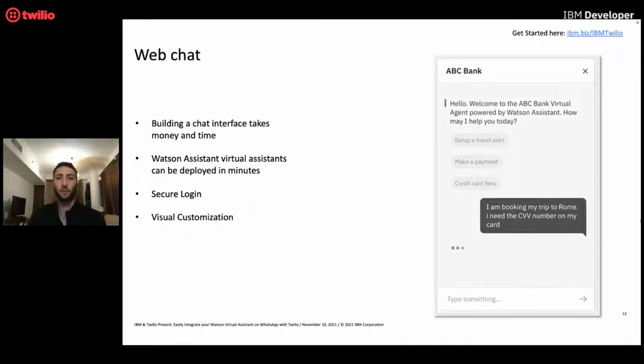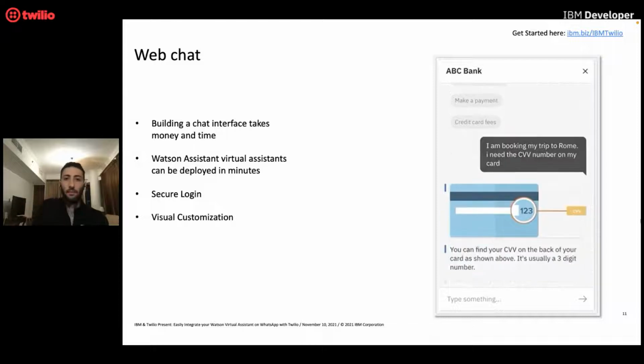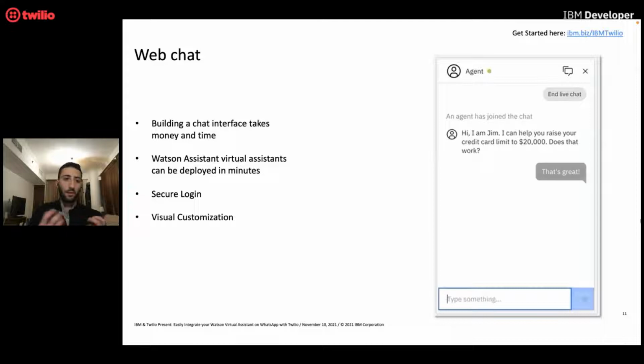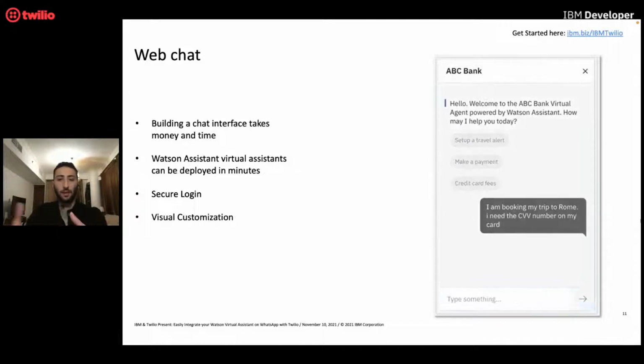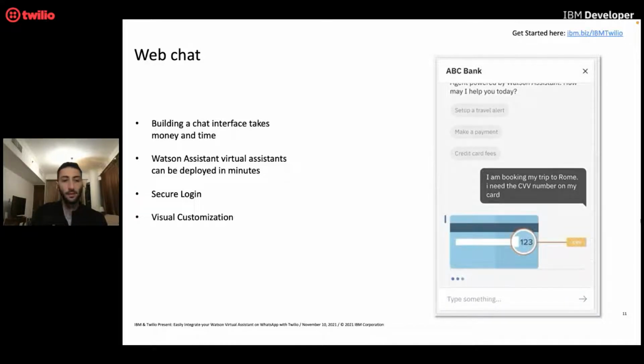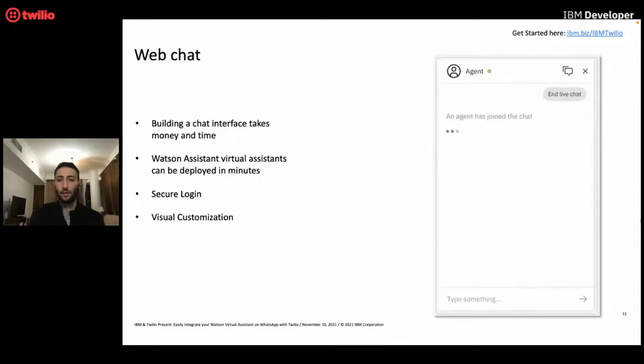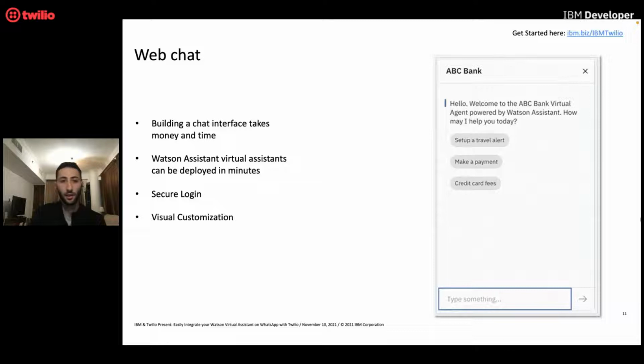Of course, there is much more we can talk about with Watson Assistant. Basically, it has a very easy-to-use chat interface that can be deployed easily, in minutes. It has a secure login and visual customization. This is an example of how the interface would look.